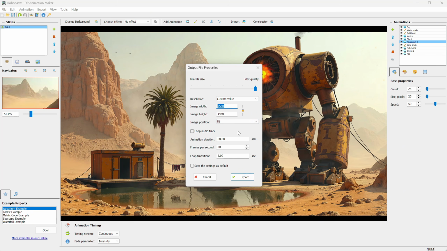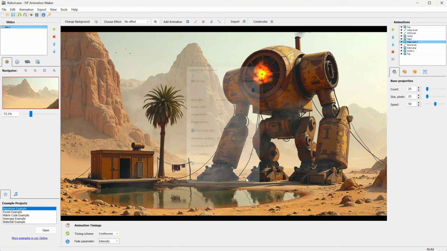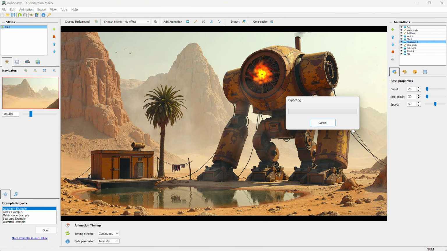For length, I'll set it to around 60 seconds and I can repeat it in a loop. Maybe a 3-second transition will work. Click export and wait for it to finish. Remember to check Discord for resources so you can practice or ask questions. And this is the result.